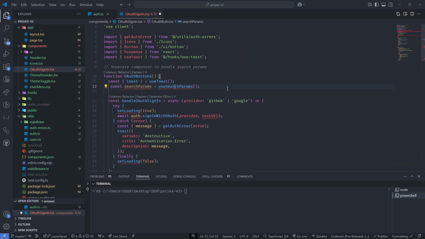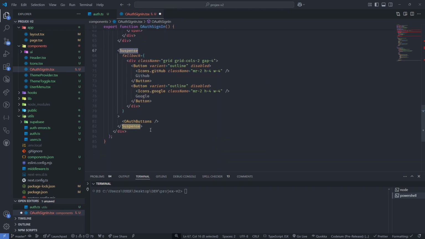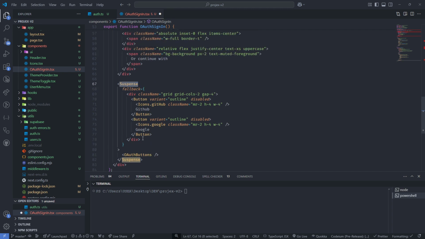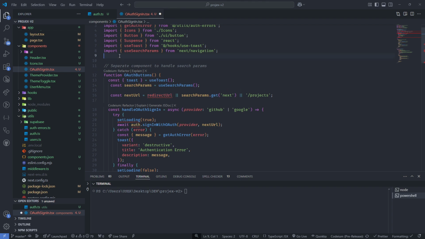So this is the reason why I am using the suspense. If I don't use the suspense here, it is going to throw an error anytime you try to build the application. So we say next URL. If there is a redirect URL provided, which we are going to capture from the props, but yeah, if not, we're going to get next, and then if not, we're going to just do a redirect to /projects. We're also going to add some props actually.